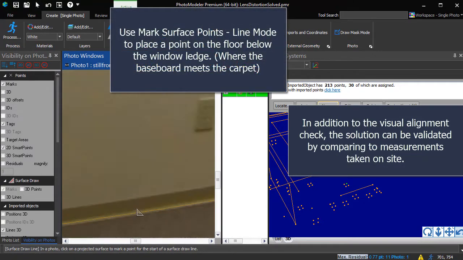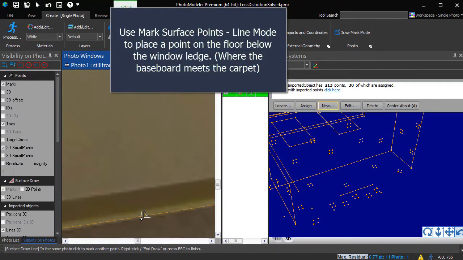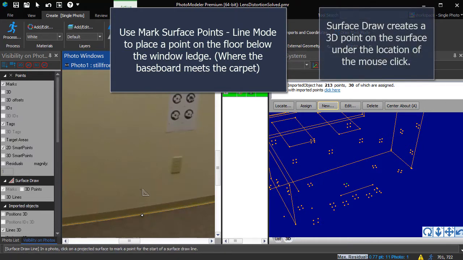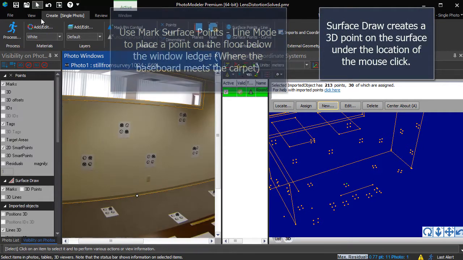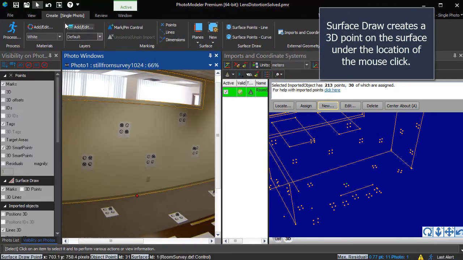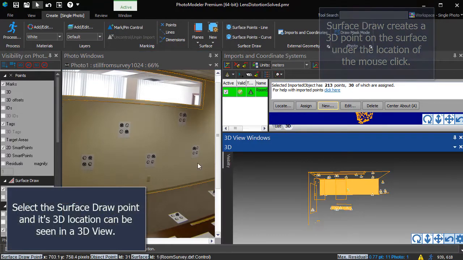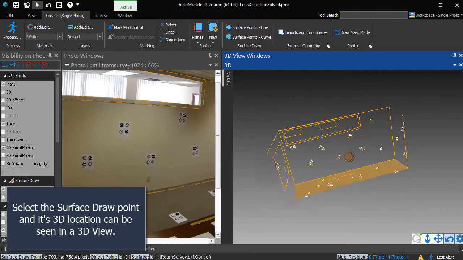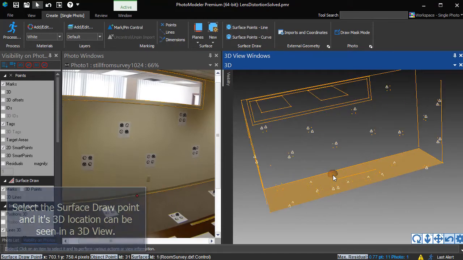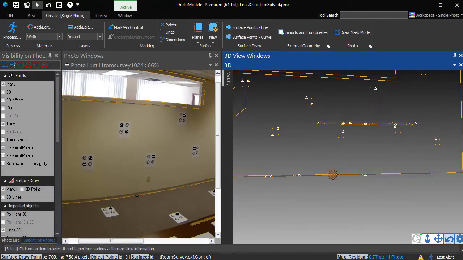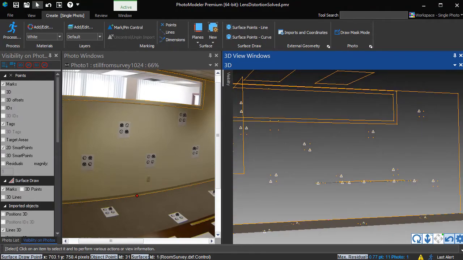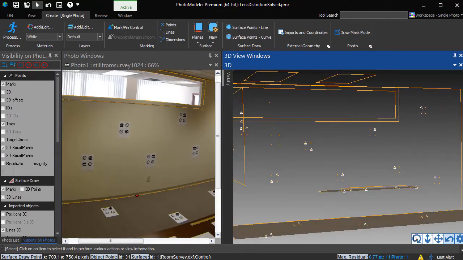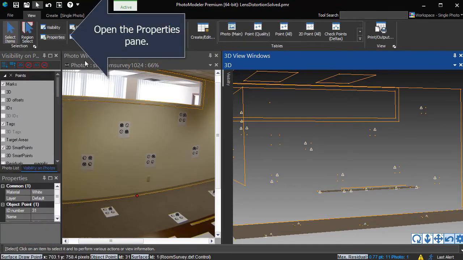Use Mark Surface Points line mode to place a point on the floor below the window ledge. Surface Draw creates a 3D point on the surface under the location of the mouse click. Select the surface draw point, and its 3D location can be seen in a 3D view. Open the Properties pane.